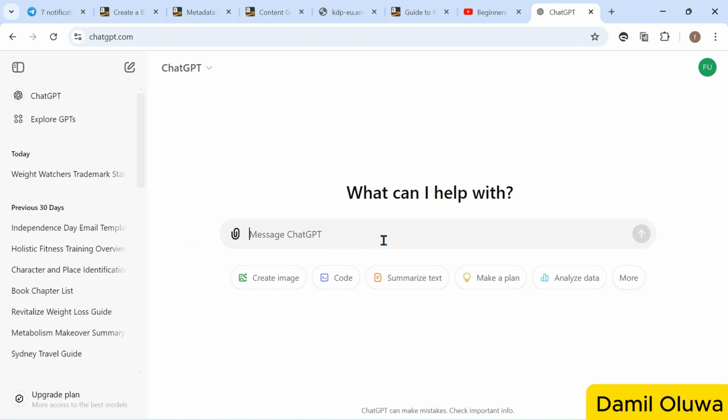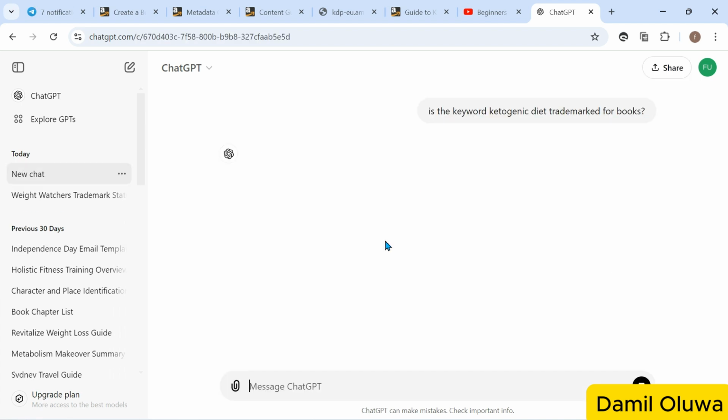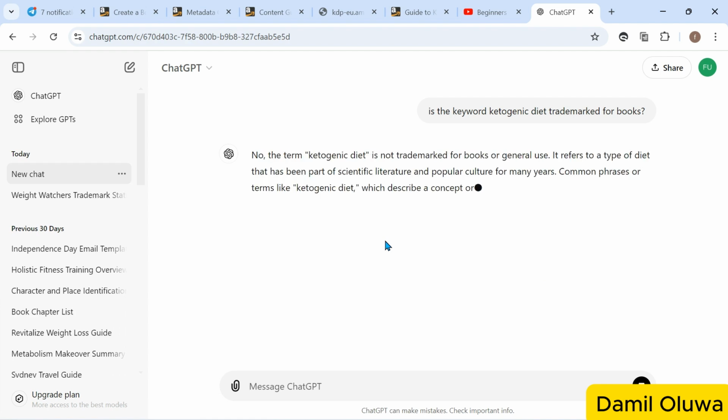This is ChatGPT. You can use whatever version you have. If you have the premium version, you are good to go, but I'm using the free version, which is also good to go. What kind of question can we ask ChatGPT? You can easily ask: Is the keyword "ketogenic diet" trademarked for books? You can easily ask it this question, and let's wait for it. Okay.